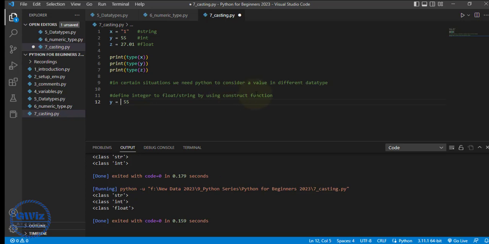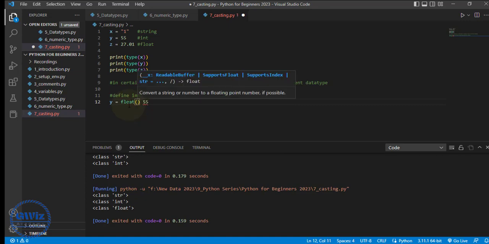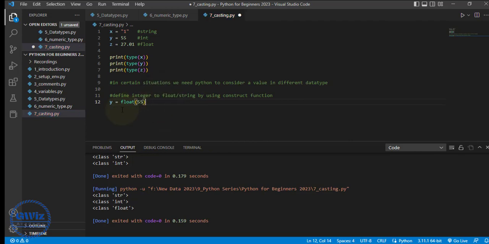Don't worry about what a construct function is, just ignore it and think of it as a normal function. So y is equal to float, and inside the parenthesis I'll write 55 instead of outside. What I am doing here is defining this 55 as a float, so that Python will render this 55 as a float itself. It will not use its own brain and consider this as an integer. If we just simply write 55, then by default it will consider it as an integer. But right now I defined this particular value as a float.